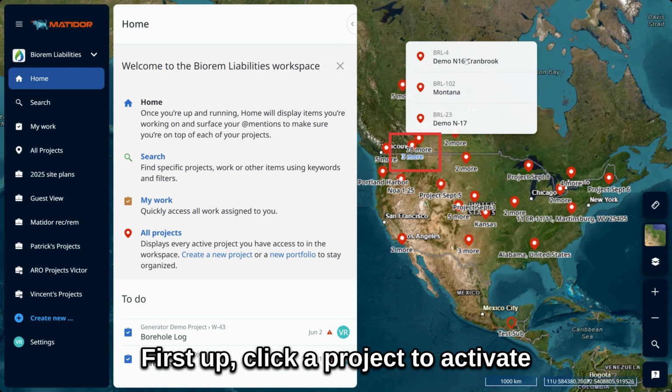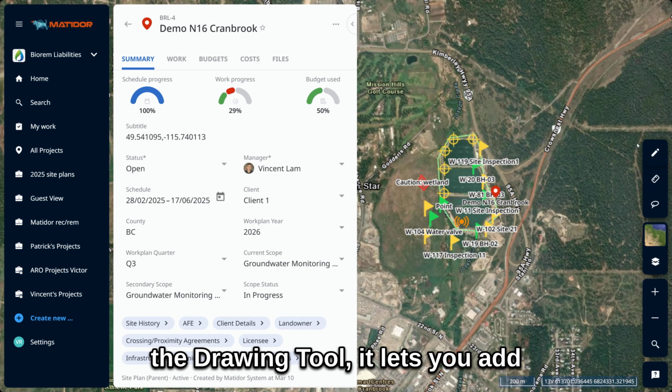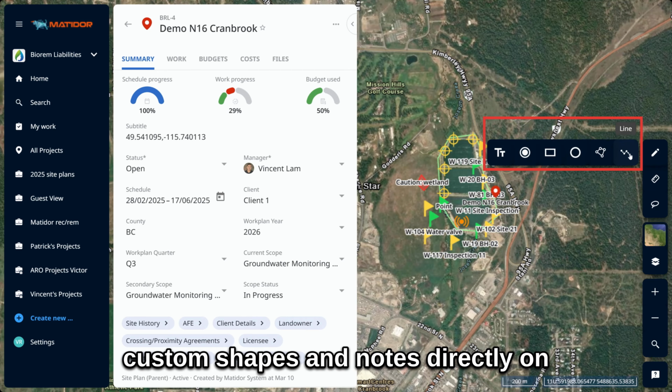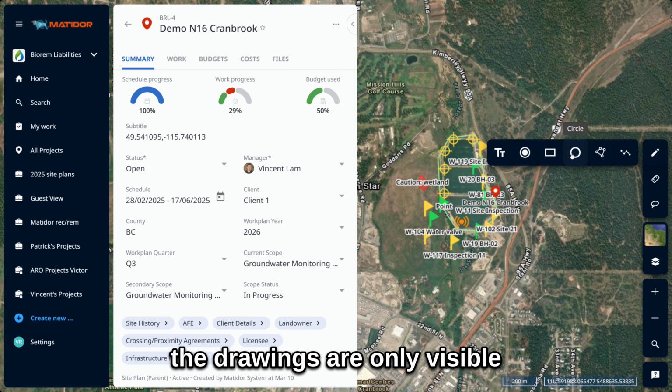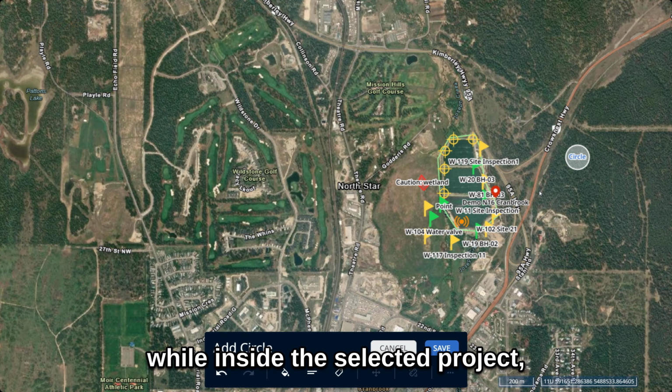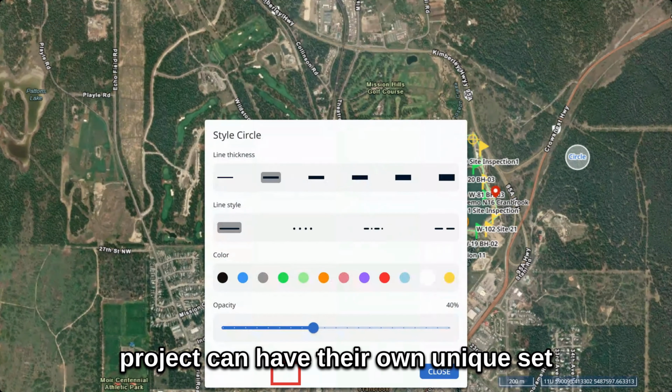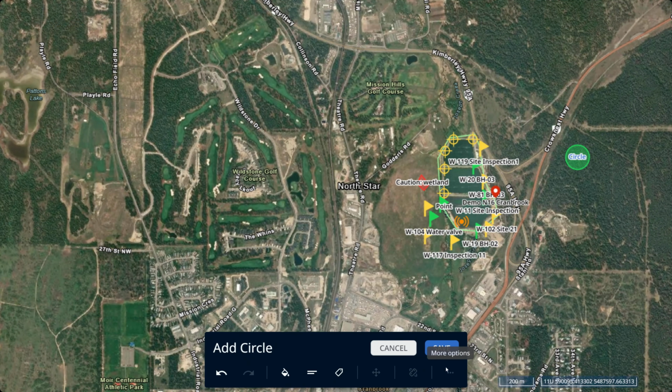First up, click a project to activate the drawing tool. It lets you add custom shapes and notes directly on your map. The drawings are only visible while inside the selected project. Each project can have its own unique set of drawings.